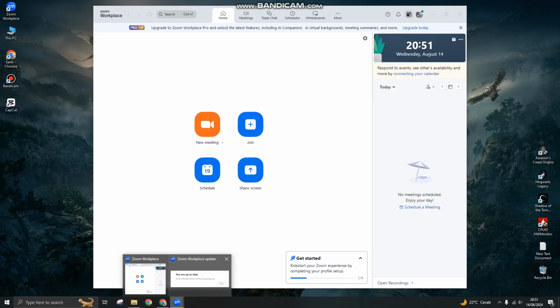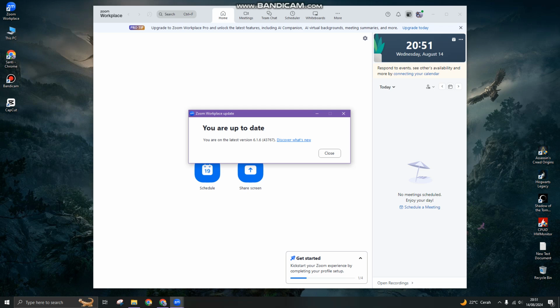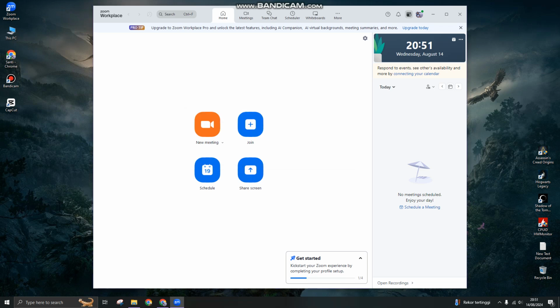Zoom will be loaded. And here, if you need to be updated, there will be a question to ask you if you want to update the apps or not. But as you guys can see here that my Zoom is up to date, so I don't need to update the app, so you can just click on close it. But if you want to update, there will be an update shown in here.